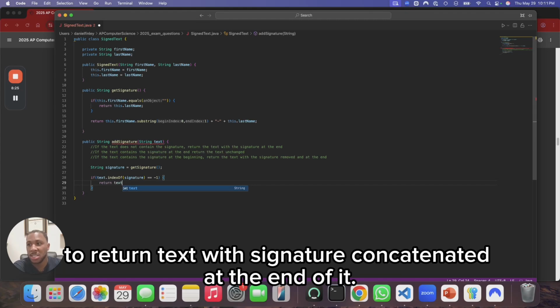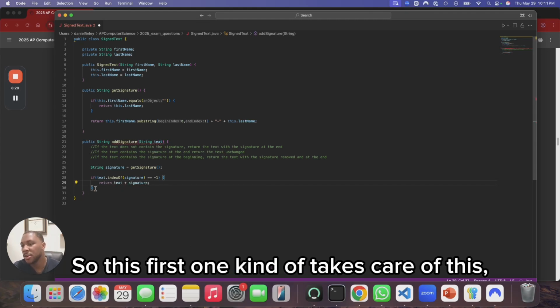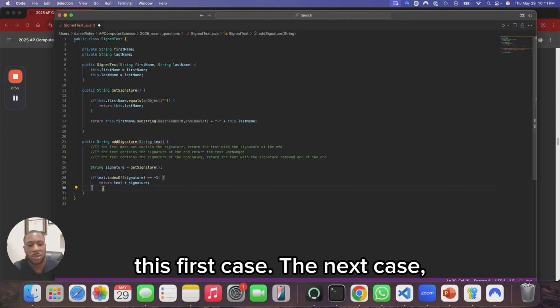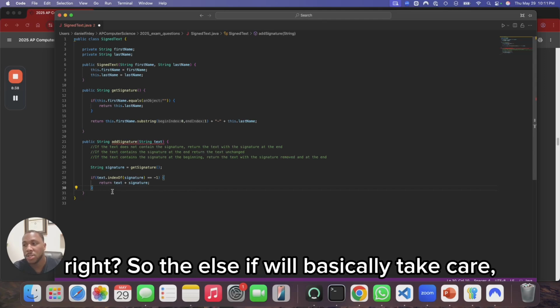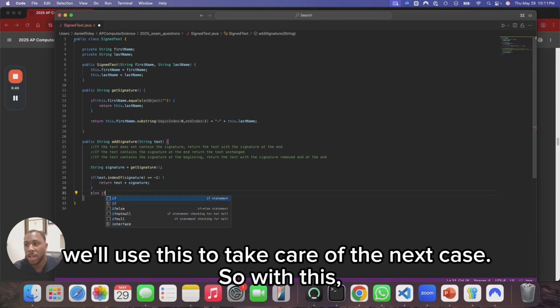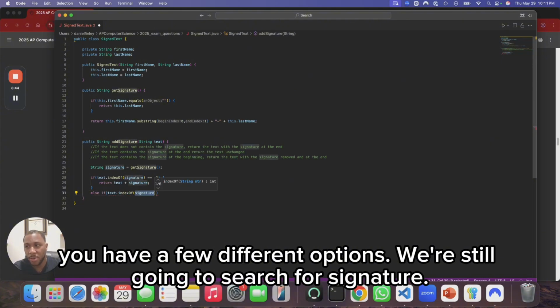In this case, this is going to be our first case. We're simply going to return text with signature concatenated at the end of it. So this first one kind of takes care of this first case. The next case, right, we can actually do an else if, right? So the else if will basically we'll use this to take care of the next case.